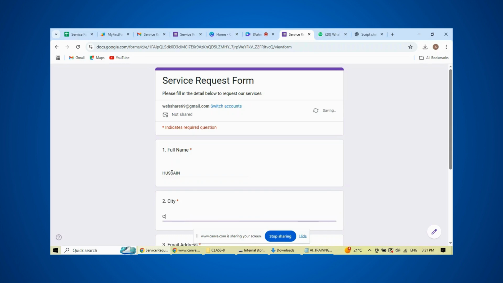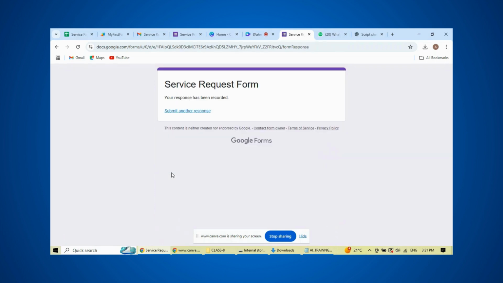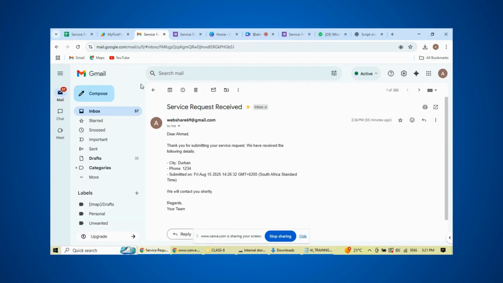And when we fill up these details, let's say Ahmed Hussein, and city is Jehabak, and email address webshare69 at gmail.com, and phone number is 1234, and press submit. So we saw the presentation of this form.